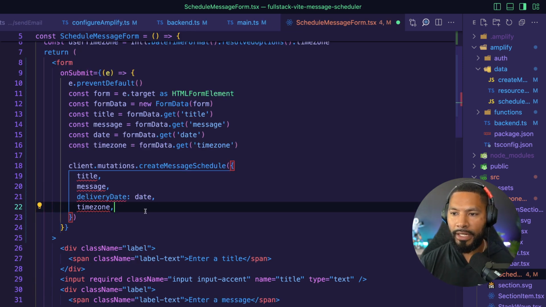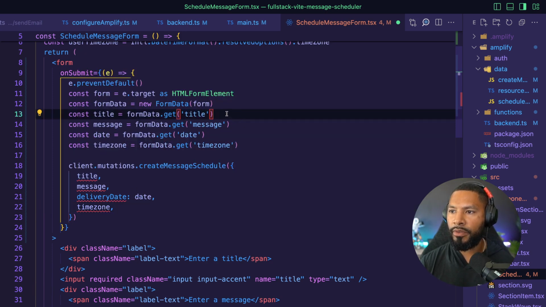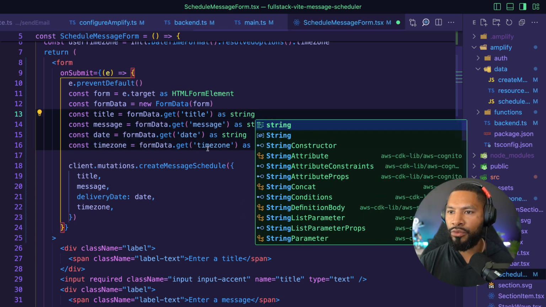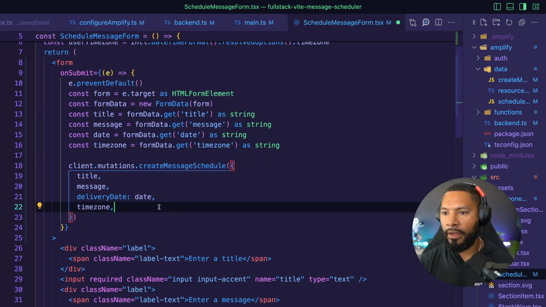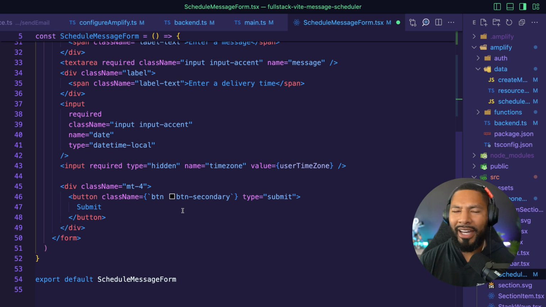And there we go. And I'm getting some red squigglies on these. It looks like some of them could be null. All I'm going to do is come over here. I'm just going to mark them all as string values to get rid of that right there. Note that deliveryDate is going to be the date. I can tweak the name if I wanted to. I don't really want to.